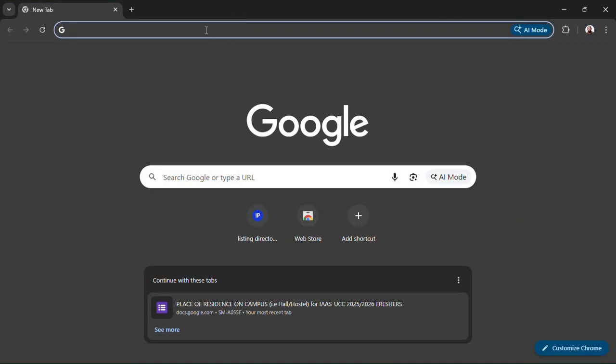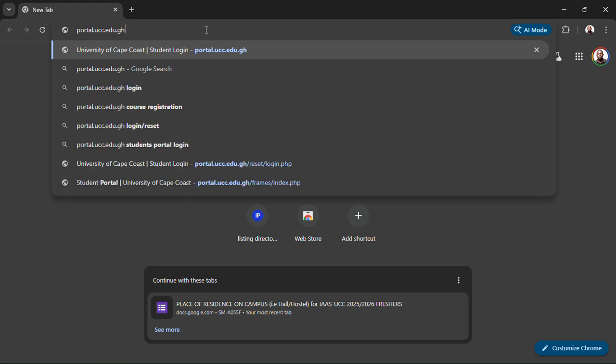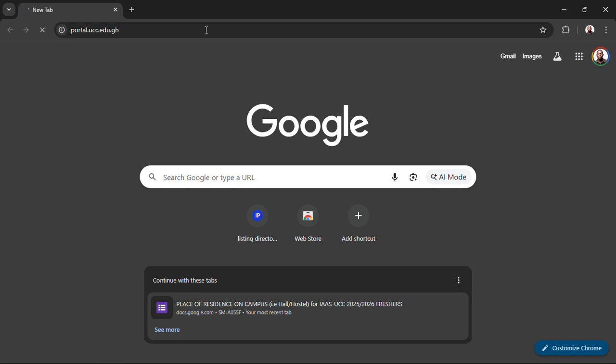All right, so let's start. We are using portal.ucc.edu.gh. That is the UCC online portal. Because I usually use it, it will pop up. But if you want to type it, you have to type it one letter after the other, portal.ucc.edu.gh. It doesn't matter whether you use uppercase or small letters. You just type it as you wish. Then when you're using the desktop, you press enter. When you're using the phone, you click on search.